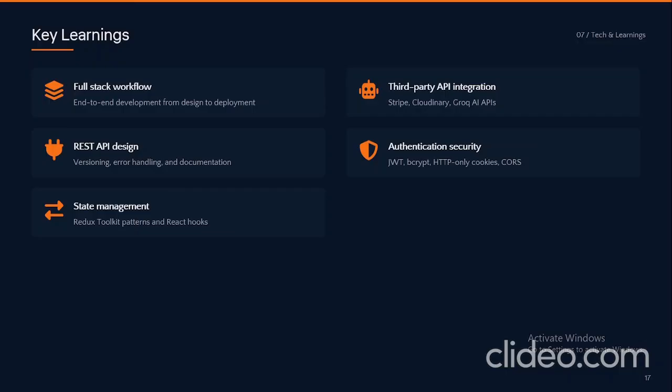I learned a lot about authentication and security, specifically JWT, password hashing with bcrypt, HTTP-only cookies, and CORS configuration.